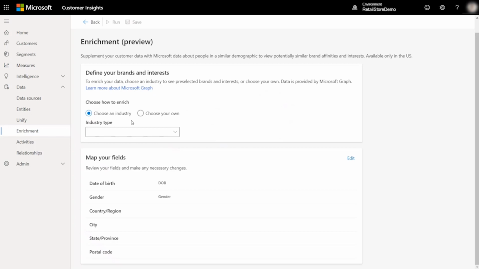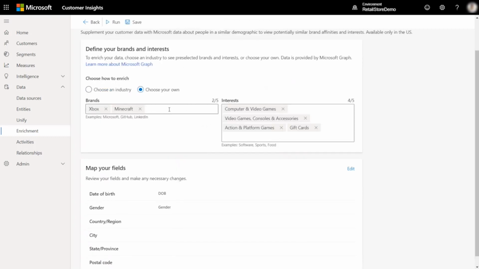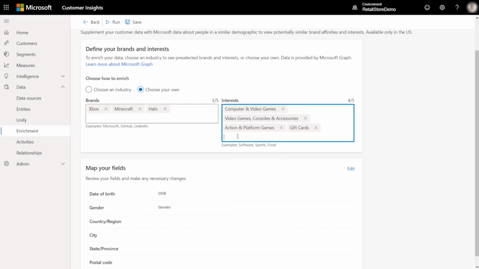We start by selecting either the industry or the brands that we're interested in. Now, if we choose an industry from the list, we automatically get the brands that are in that industry. Or we can choose the brands that we're interested in across all of the industries. So let's look for a couple of video games. And notice that we show the industries of the brands. This helps us make sure that we have the right brands and not something from another industry. Now, we're also looking for people who are interested in gift cards and coupons.